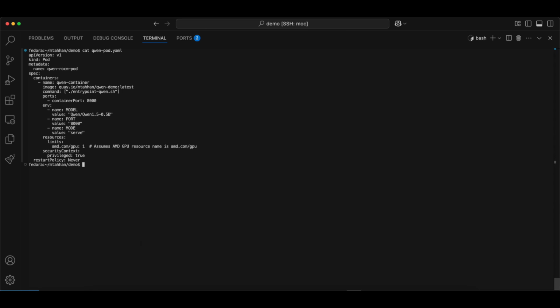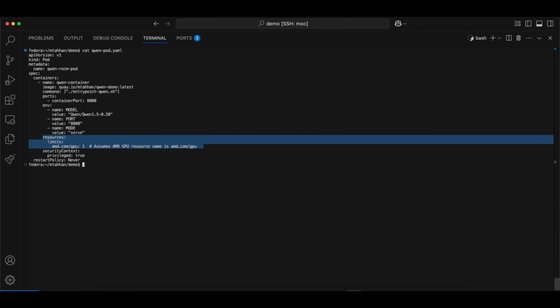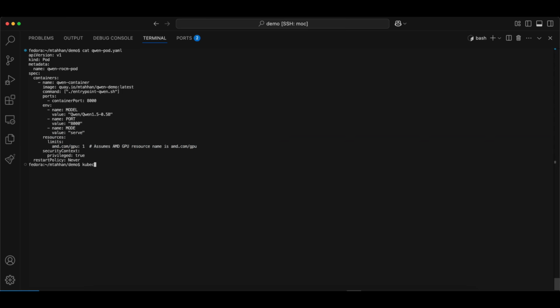So essentially I've built up a vLLM container image, and we're going to reuse that. We're going to reuse this Qwen model as part of that image, and we're going to use it in serve mode. And here's where we allocate the AMD GPU to this pod. So let's go ahead and do that. Let's have a look at the logs.